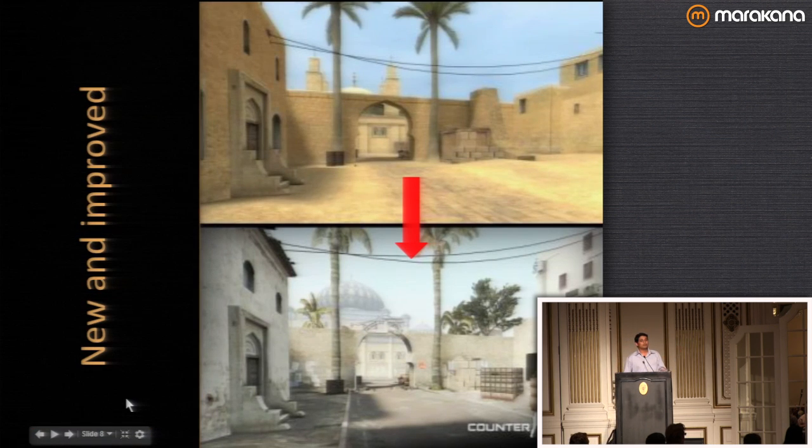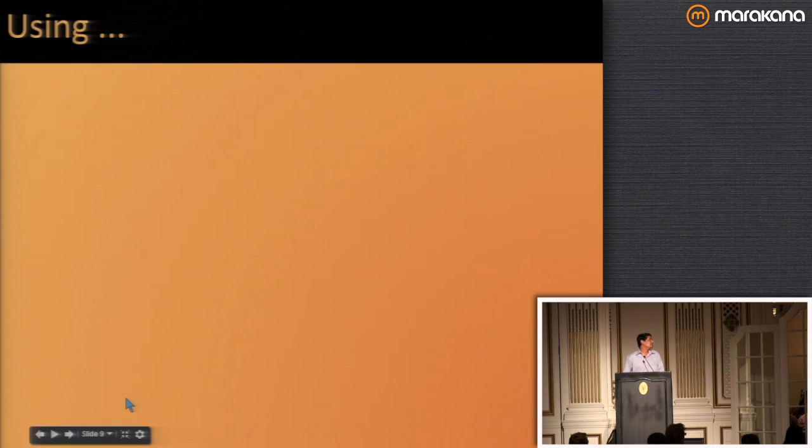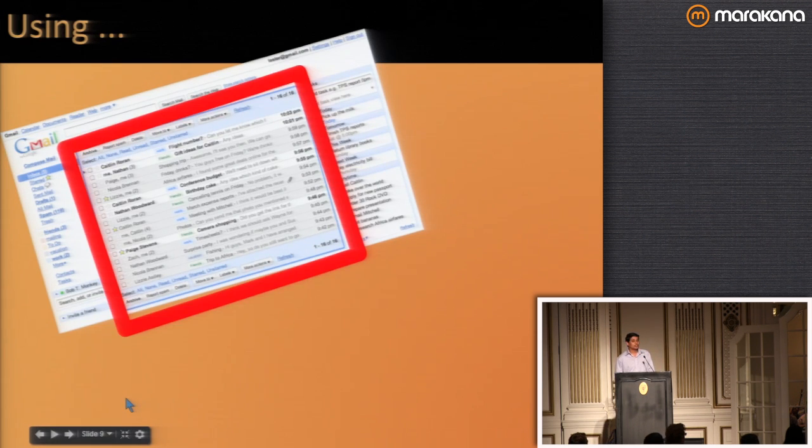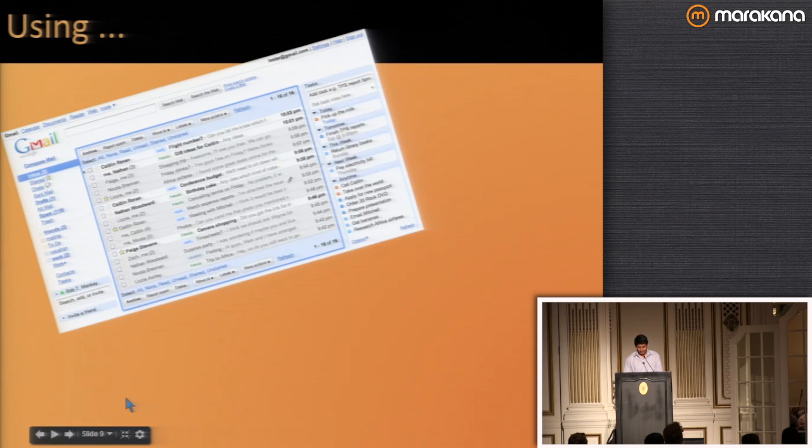So as the business people say it, it's new and improved. And I guess you are the guys who have to judge. So talking about using IndexedDB or using client-side storage, what can you really do with client-side storage?